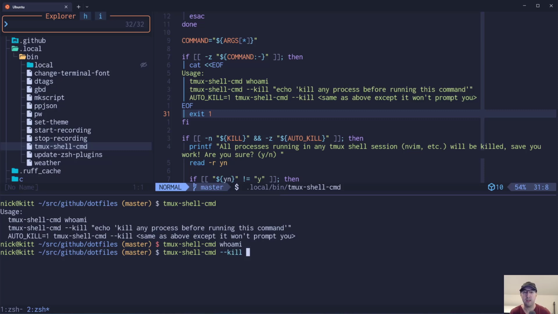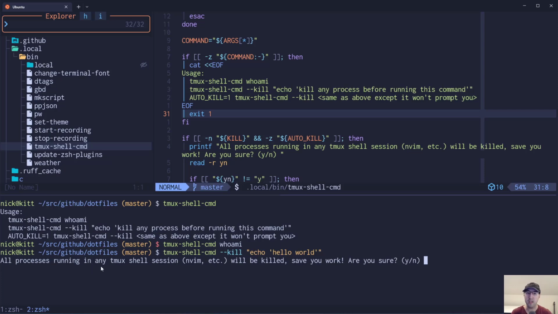Now we can pass in that optional kill flag here. And maybe the command that we want to echo out here is literally just hello world. It demonstrates how you can do it with a command that might have spaces. But yeah, let's go. In this case, it is going to prompt us and say, hey, by the way, all processes running in any tmux shell session, this could be NeoVim, etc., are going to be killed. Maybe save your work, that would be a good idea potentially. So are you sure? Yes or no?